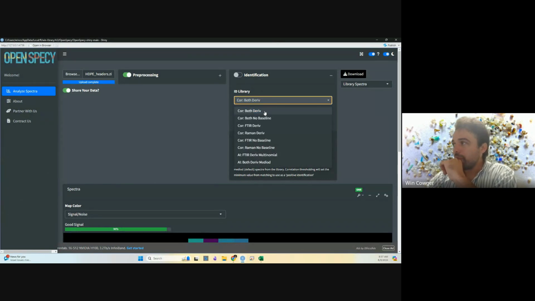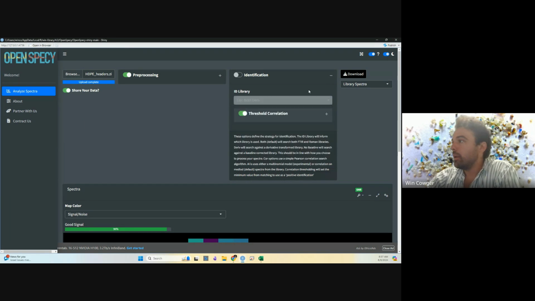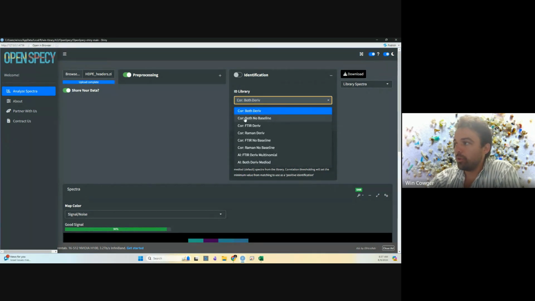By default, we have the derivative transformed library selected for both Raman and infrared. But there's a no baseline, so a baseline corrected library for both Raman and IR. There's a derivative for just IR or just Raman derivative. There's a FTIR no baseline and a Raman no baseline. And then there's some different AI. These are more experimental libraries that we're working on right now.